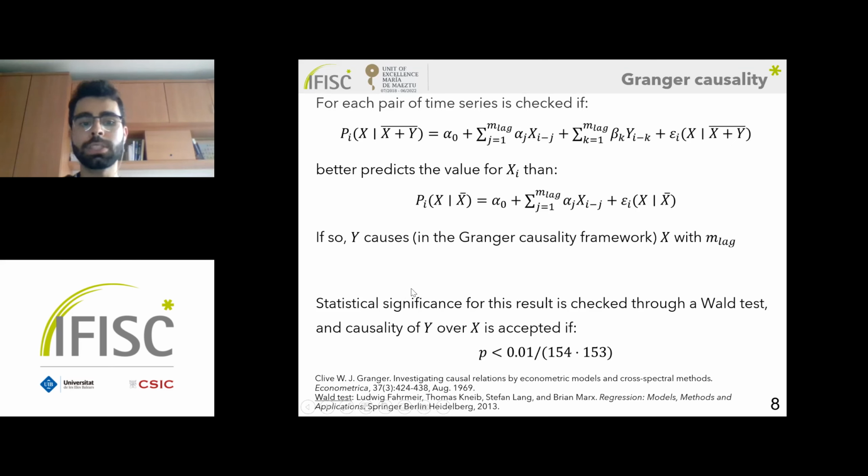For the case of this project, for the time series that we are going to use, we are going to ask for this result to be statistically significant. So we are going to check it through a Wald test, and we are only going to accept the causality between two time series if the p-value is lower than this threshold value here that accounts for a Bonferroni correction.